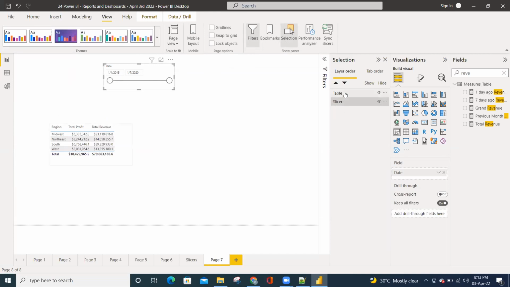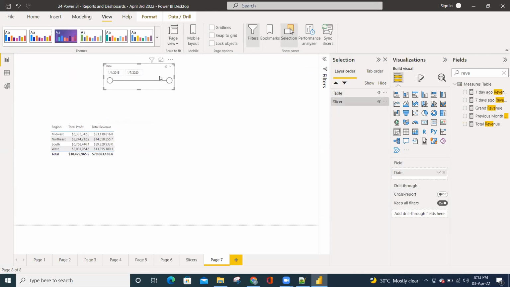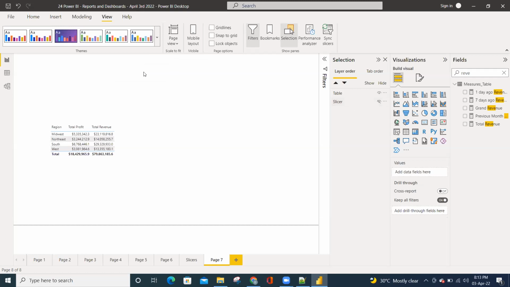You see there is a table object here, and there's a slicer object. This slicer object, I don't want to show it. There is the eye symbol here. If you click on it, it says hide this visual, and it will be hidden. It is there, but I have made it hidden.